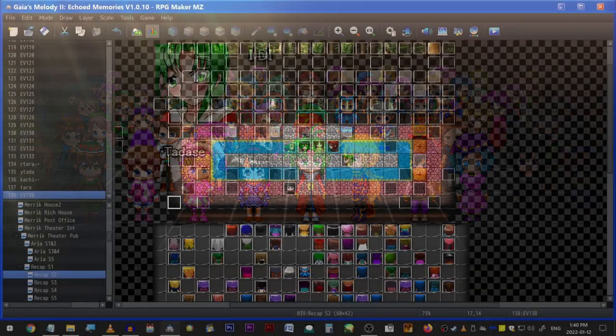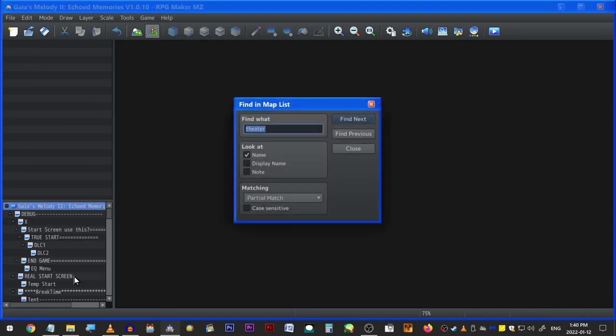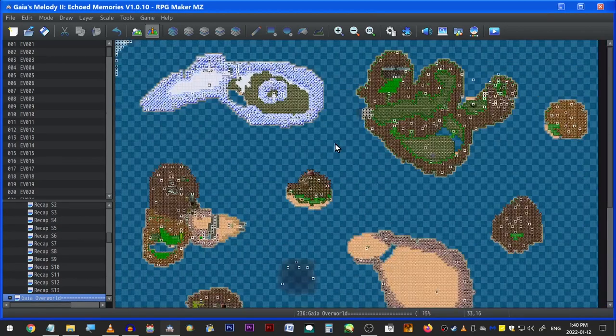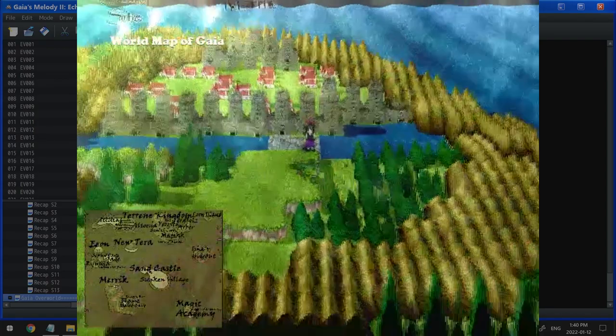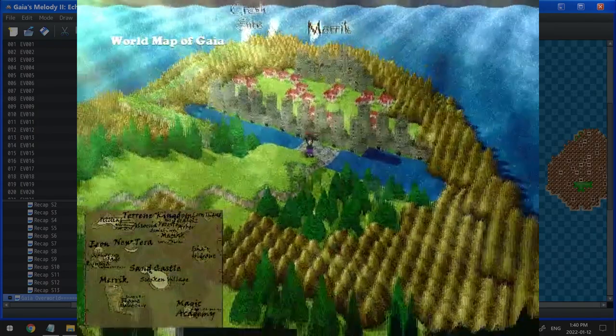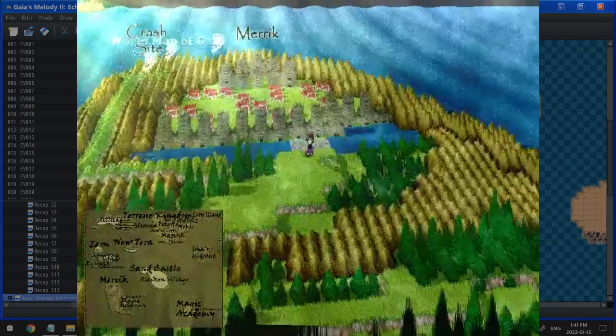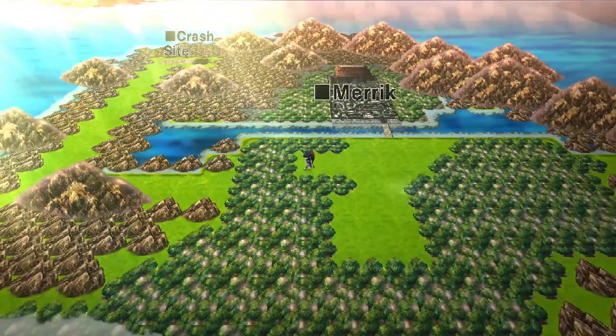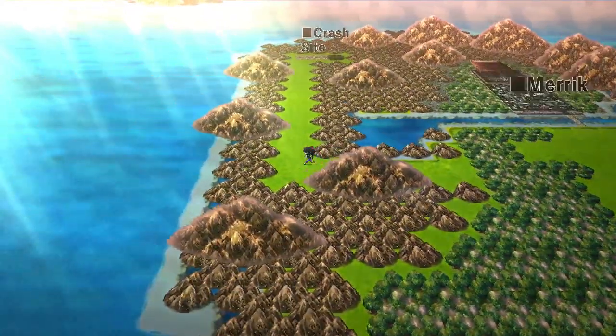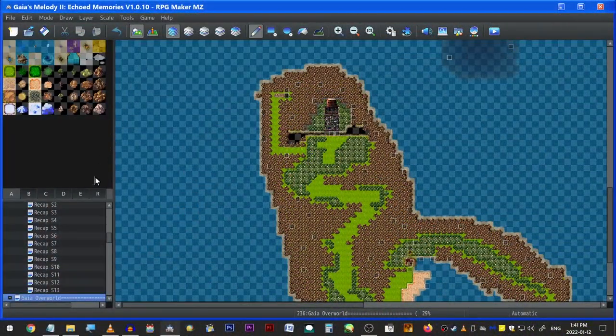Let's take a quick look at the world maps then. Something I absolutely didn't want to do is overload the world map with so many events that it lags like balls. Because, yeah, been there. Don't want to go there again. So I had to be really careful with how many scenery events I was using. For the main terrain of the overworld, it's just slightly edited RM tiles.